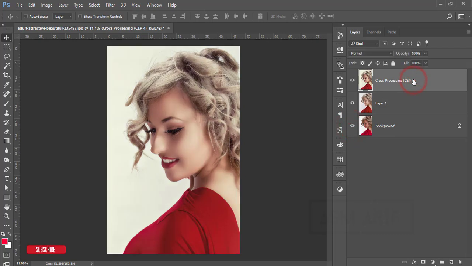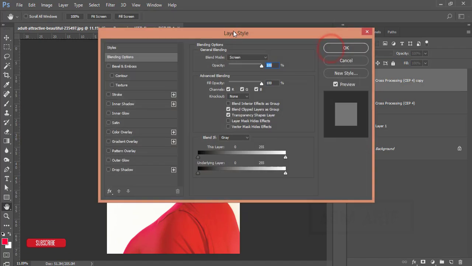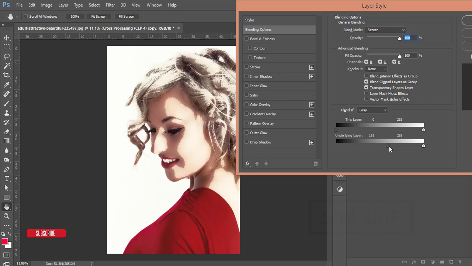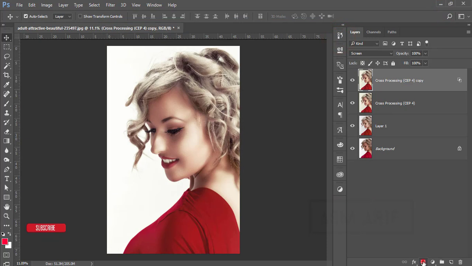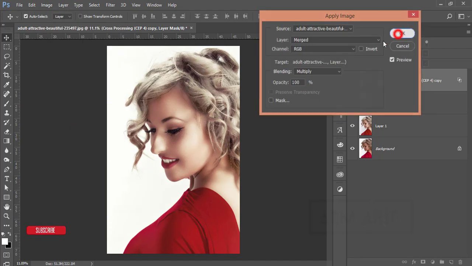Now I'll make a copy by pressing Ctrl J, then go to the blending mode and make it Screen, and right-click for Blending Options. From here, in the Underlying Layer slider, I'll find the highlighted area of the face, press the Alt button and click here to divide the slider, and adjust the light of the face. Yeah, that's good. Hit OK, then mask this, go to the Image menu, Apply Image, and hit OK.